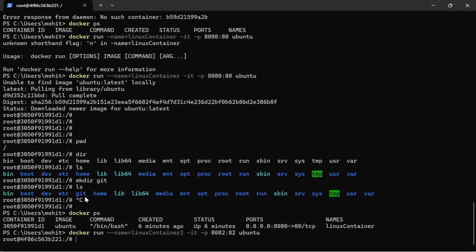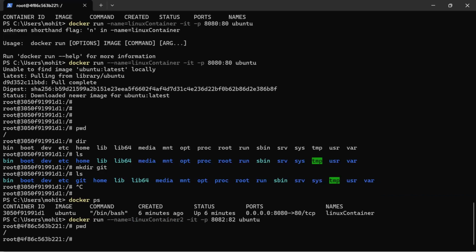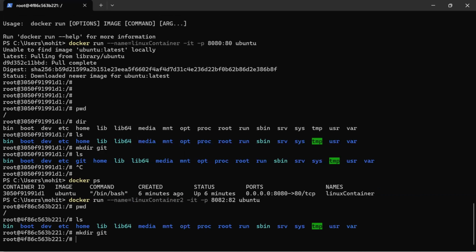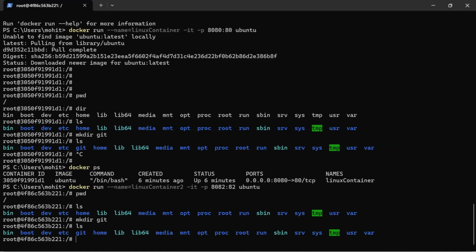So again, if I have to see my present working directory, pwd, it is showing the root user. If I check what all things are here, again it's the same file system. And if I want to create a folder here, let's say a Git folder, I'll do mkdir git. If I do ls here, it will show me git, right? This is just an example. This time it has built your container from the local image, whatever image you had in local, right?